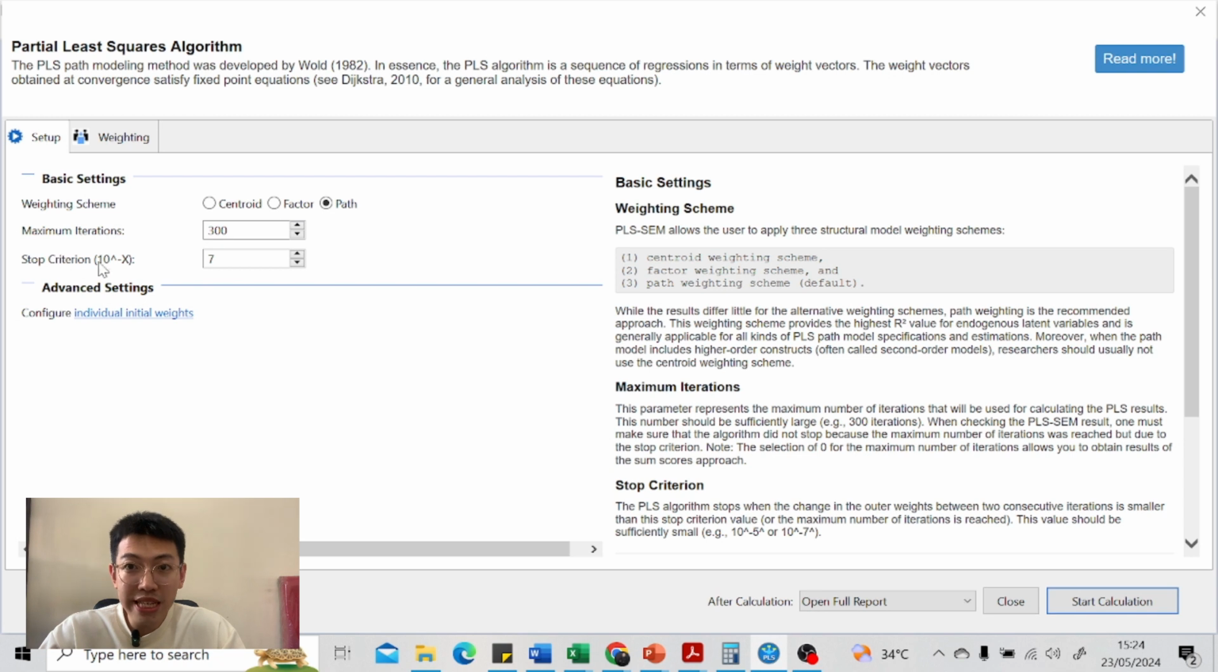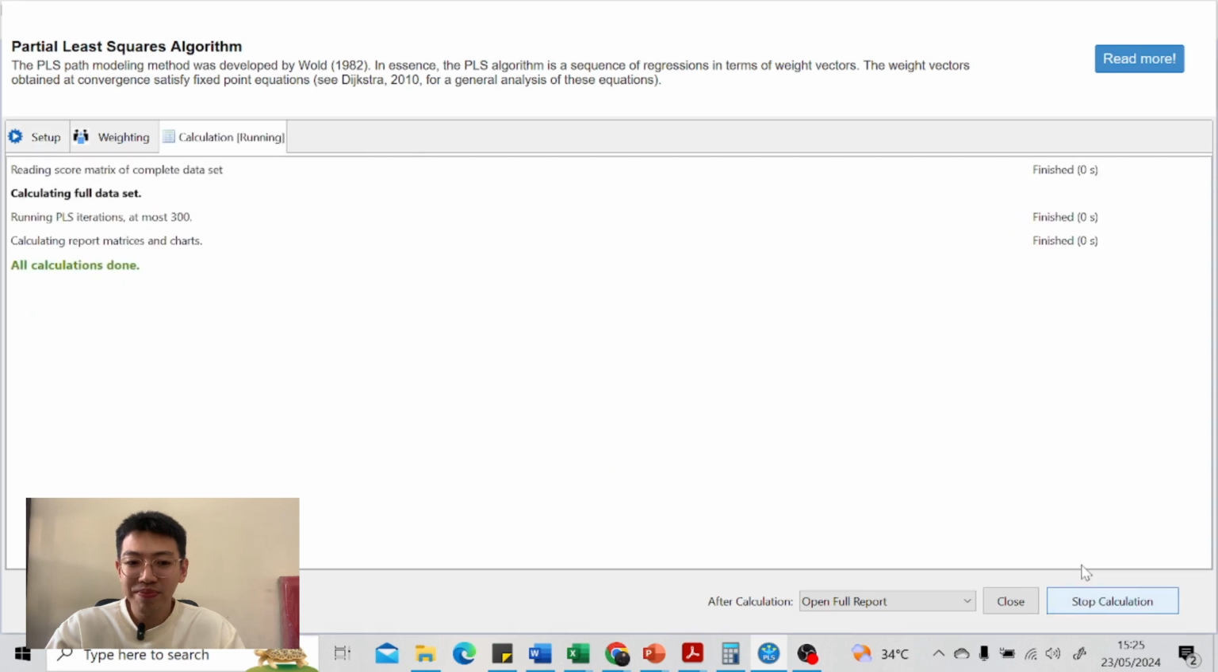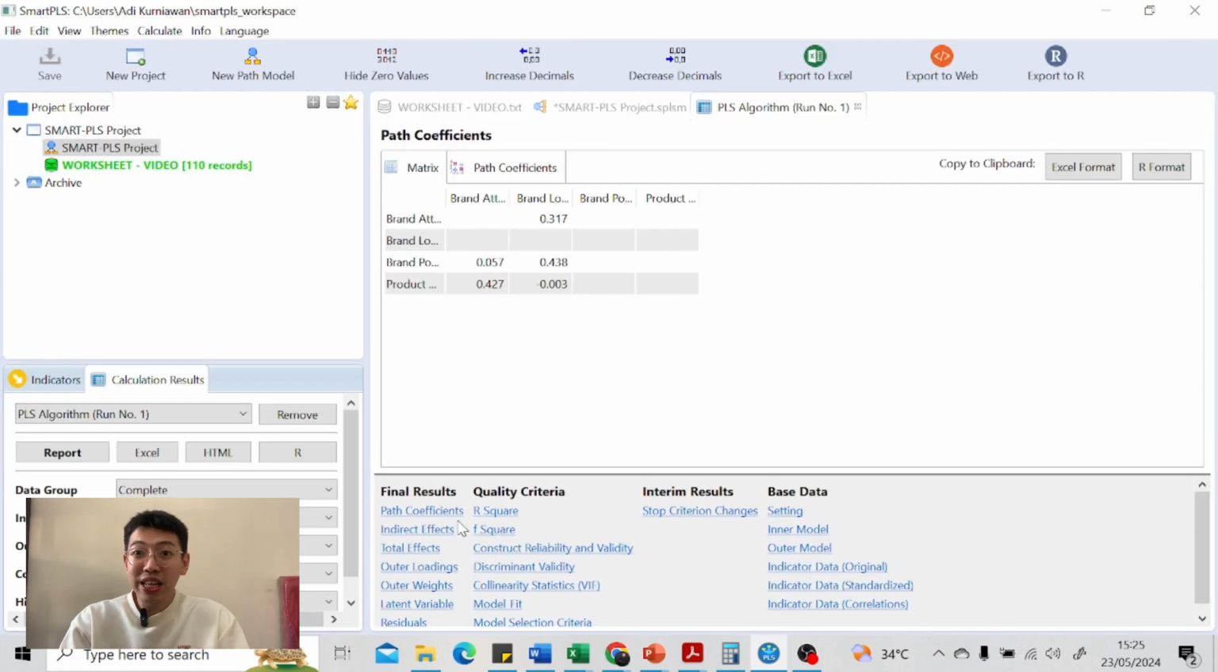The stop criterion is 10 to the power of minus x. The default here is 7. You can fill it with 5 or 7. This is the command to stop the PLS algorithm analysis. Then start calculation. Alright, if you see here, there are path coefficient, indirect effect, total effect, outer loading, outer weight, latent variable, residual, R square, F square, and the other things.